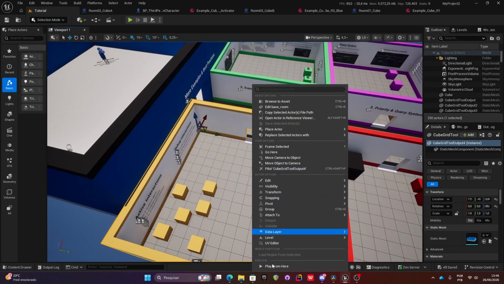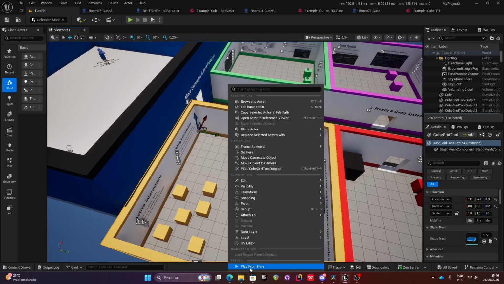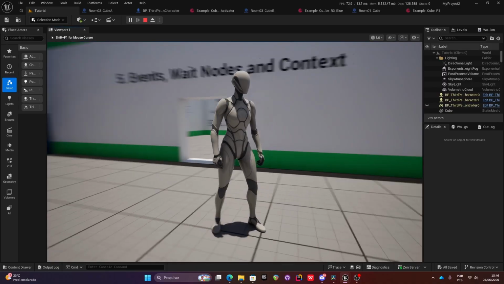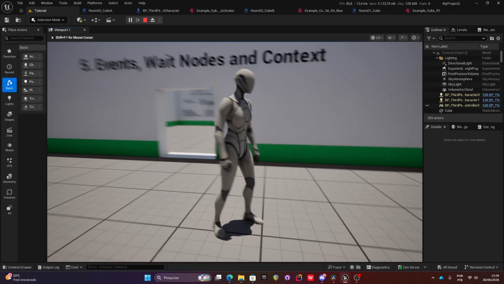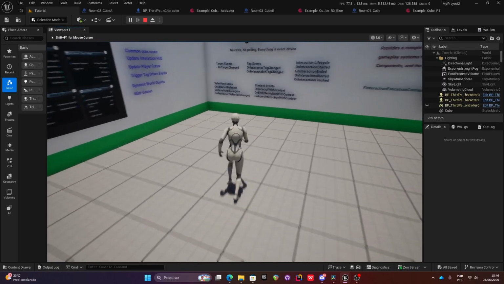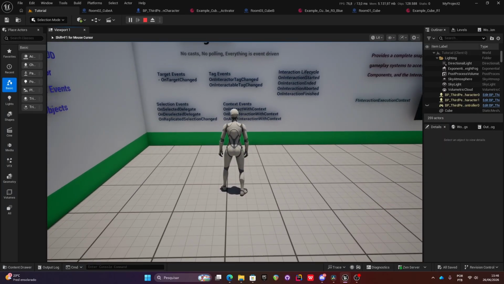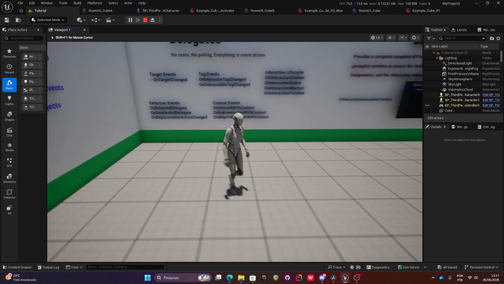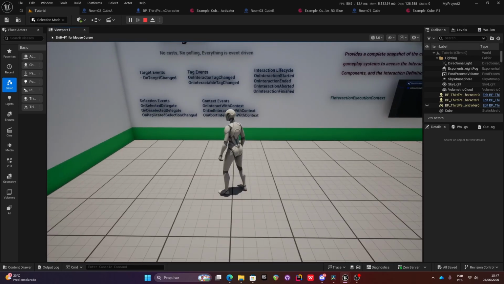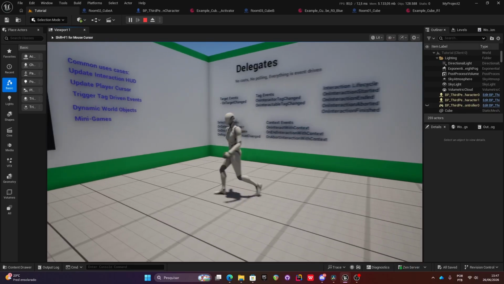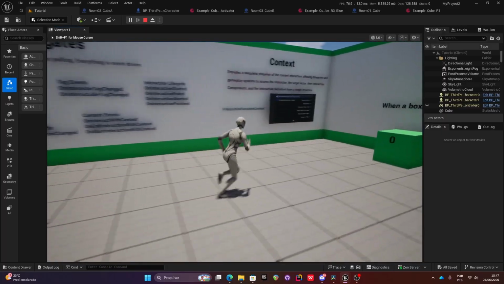And then we have the green room, all right? The final room in the tutorial. And that's very important. It's so game changing for a lot of people. Events, wait nodes, and context. So events, I already commented with you, all the delegate events. Most of them are called by the server, except the target event. All right, that's an exception because the target is set and established locally with the line trace. So that's the only one that's not replicated.